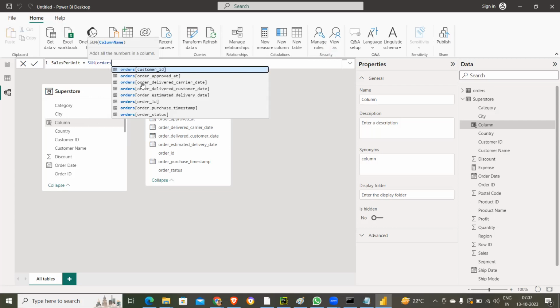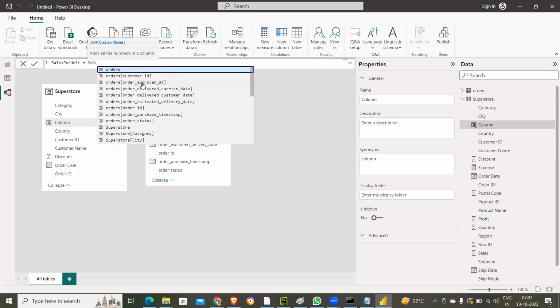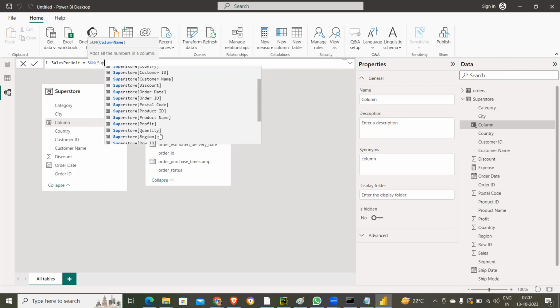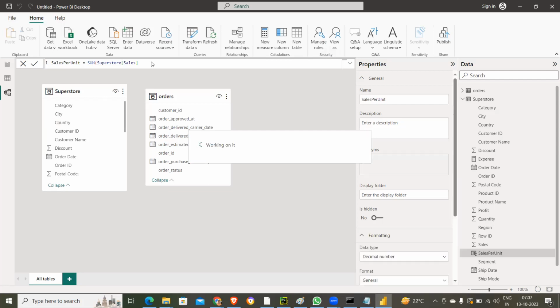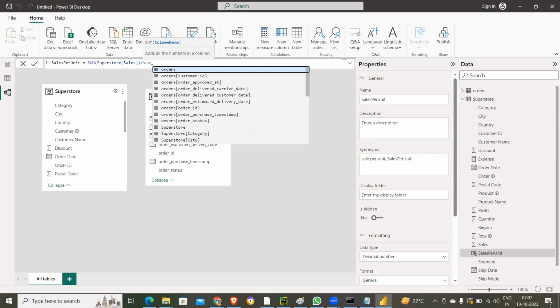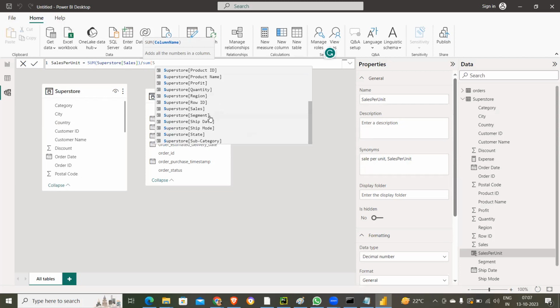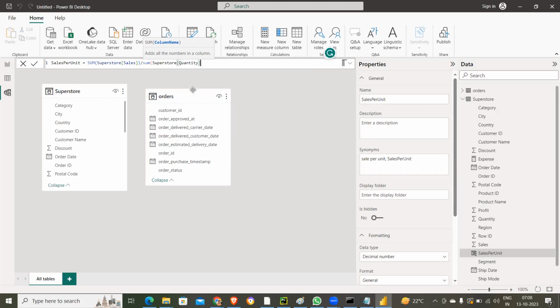okay, so you have order table, right? So I will not say order. I will take Superstore only. Superstore, sales, divided by sum of Superstore quantity. Okay, so now sales per unit.